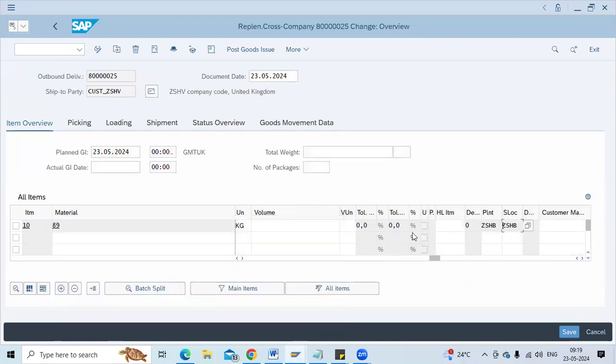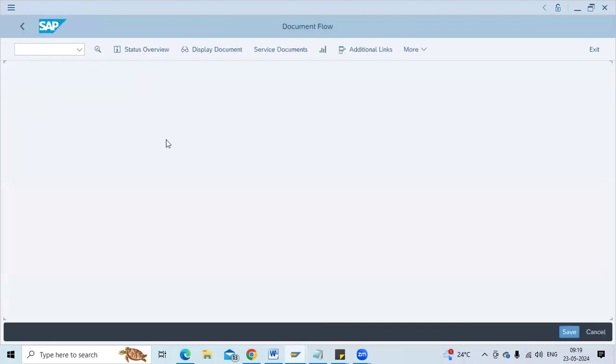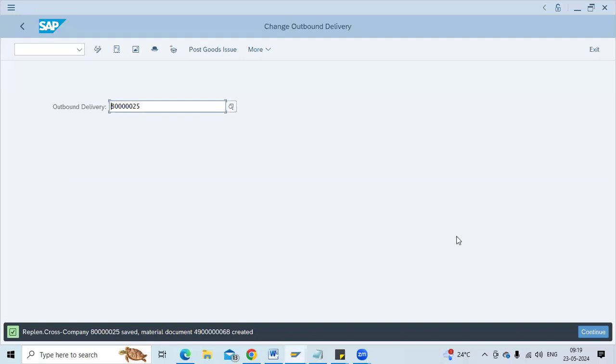Okay, then you can do the PGI if you want. Now you can see the document flow. The company code is still not completed. Now I'm doing the PGI. If everything looks good, then it is posted now.